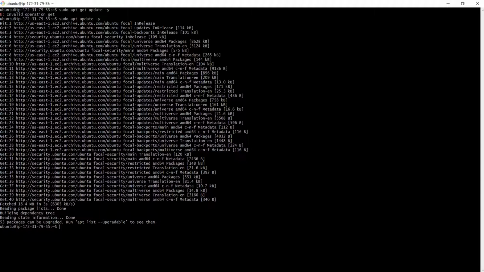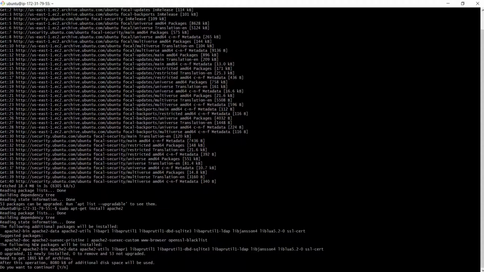So let's now install Apache onto our system, that is onto our server. The code goes like this: sudo apt-get install apache2, and then just press enter. If you see, it's asking a question that after this operation 80 KB of additional disk space will be used. Do you want to continue? Click yes.